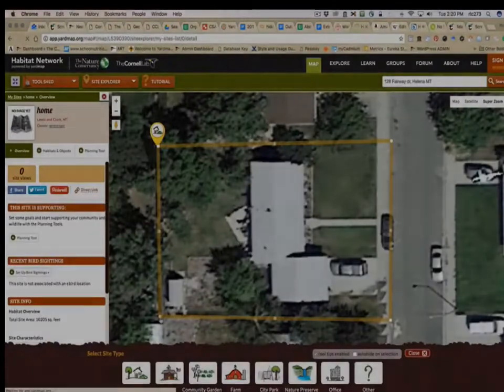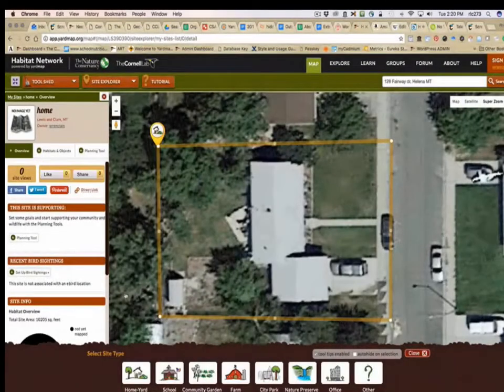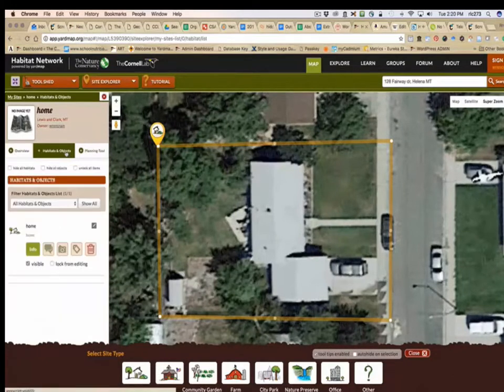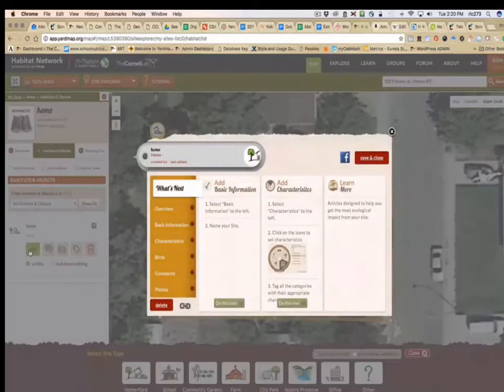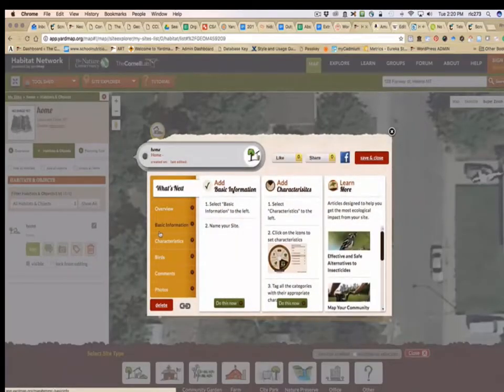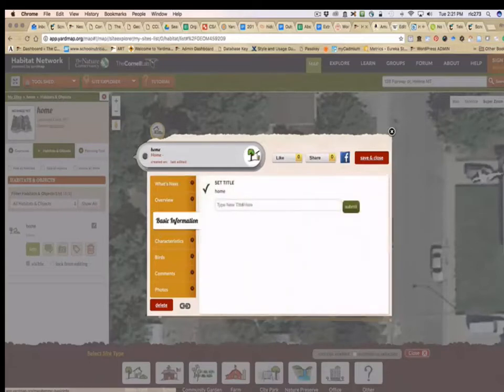The next step is adding details to the site. Once you create a site, you need to give it an identity. Use the Explorer panel on the left of the screen to click the green Info button to access the information window, where you assign a title to your newly created site, provide important ecological information, comment about your site, and share pictures.